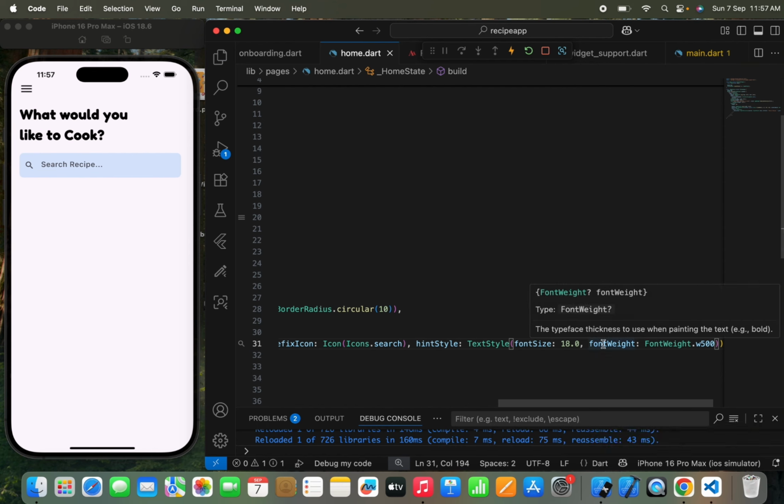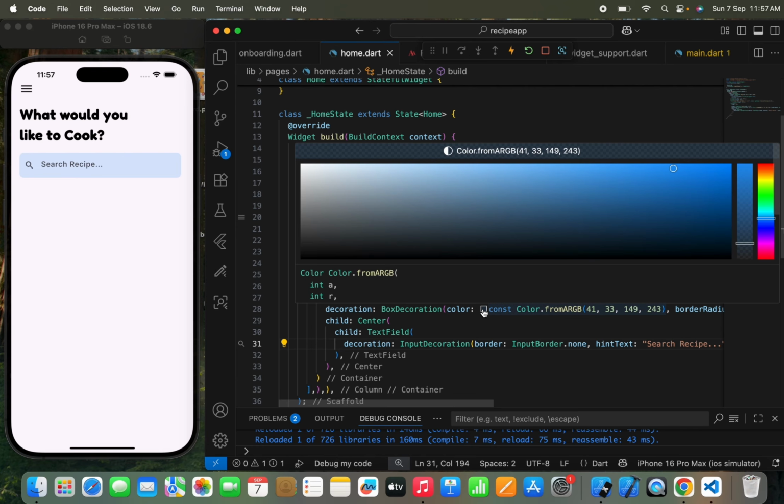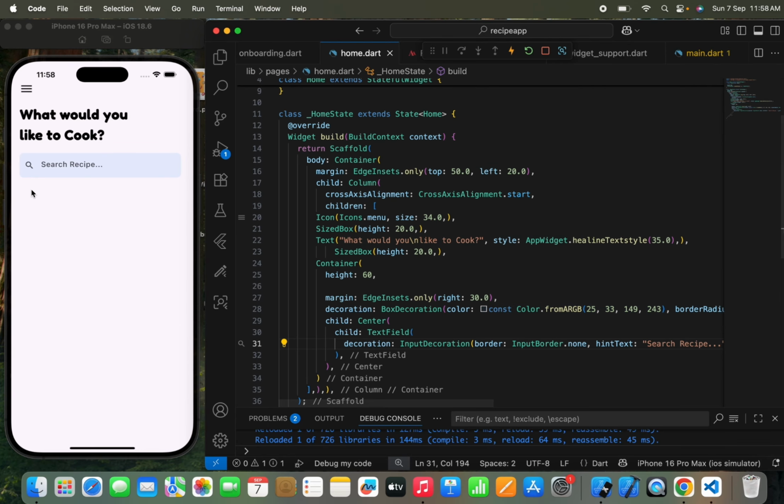Now once we have done this, I think we can manage the color because it's too much, I guess. I just need to pass something over here, it's too less. Okay, so search recipe. Now once we have done this, I just need to show the today recipe text over here.